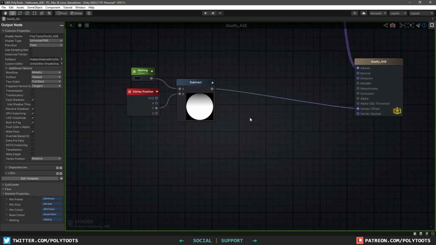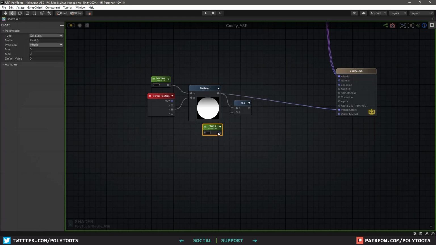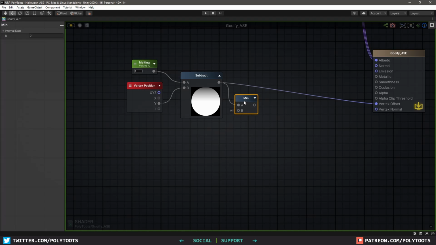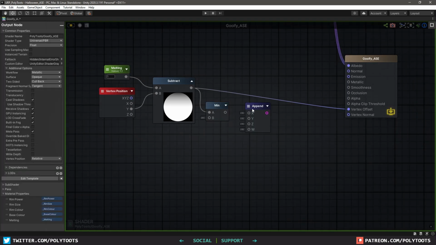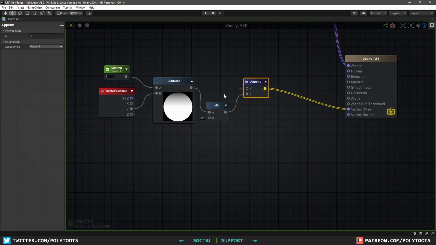So the two things we need to introduce are just a minimum value and an append. So we'll get the minimum, and we don't actually need to introduce a float here at all. We can just keep this as 0 because that is where we want the minimum to be. It's going to be the bottom of an object basically. And then we can drop down and append, and we'll hook that min into the y, and we'll output only to a vector 2 because that's as low as we can go, but that's all we need. And that will go into the vertex offset instead.